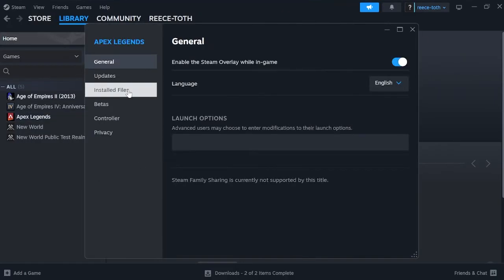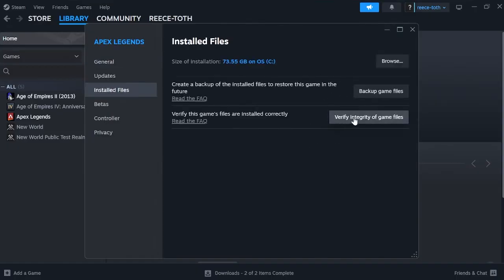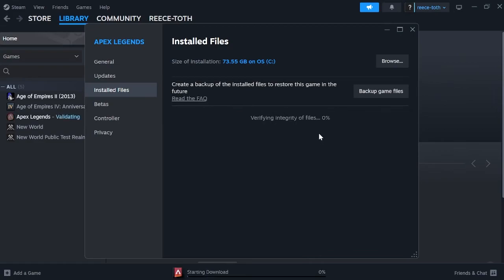Then head back over to your Steam application and right click again on Apex Legends, this time come into Properties and come over to the Installed Files tab, and we're going to click this button here where it says Verify Integrity of Game Files, and this is going to make sure that none of our files are missing or damaged. This may take a couple of minutes to complete, just wait for this to get to 100%.